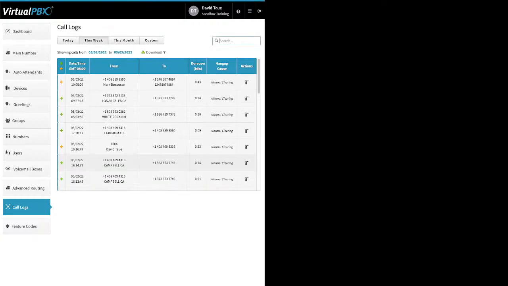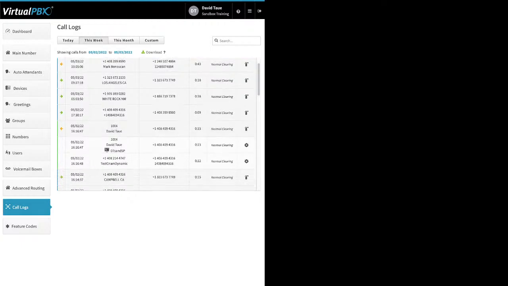So we can go back a little bit further. A green arrow to the right, that's an inbound call that came into the system. And you can see what device it went to, and it looks like it was answered since it has normal clearing next to it. And then here you see that's an outbound call from a soft phone that went to this particular phone number. So that lets you know, okay, that was an expected outbound call.